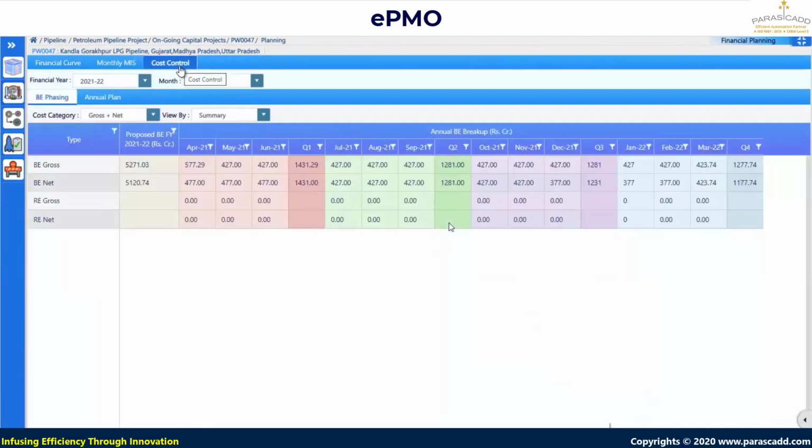Then third thing is the cost control. This is basically the BE phasing screen. So for this particular project, what is the budget estimate that we are outlining over here for the overall project duration. So here we are basically feeding the project figures, cost figures with respect to the month. These are getting grouped into the quarters, and at last we are getting the project value, project figures.